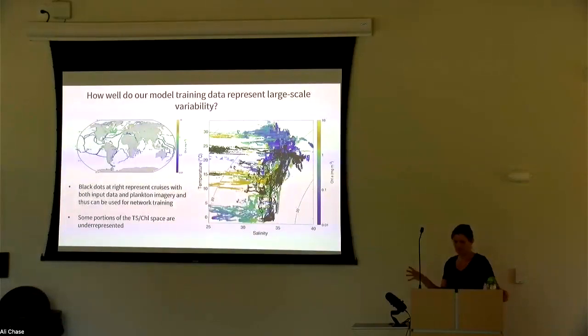This is just kind of another view of the same challenge. So here's 2 dimensions, TS, no 3, there's TS and chlorophyll of all of the data from the map I showed earlier. And then the black points are a subset of all of the data in the TS diagram, where we also have IFCB data. And so there's major oceanic regions that are missing from the data that we have.